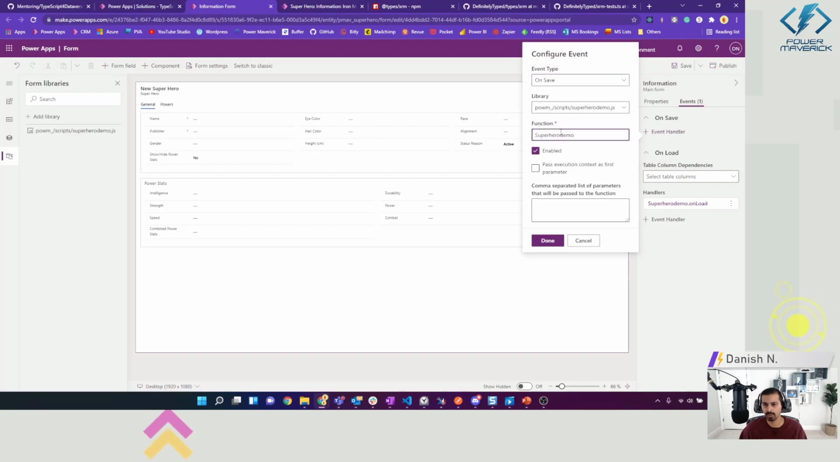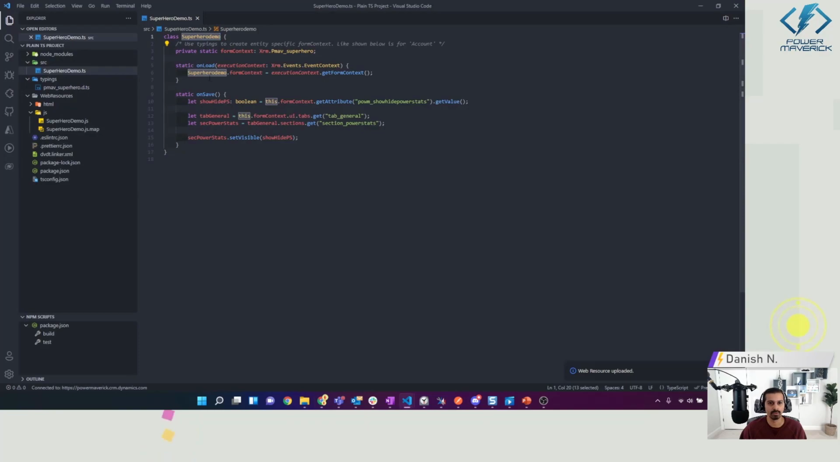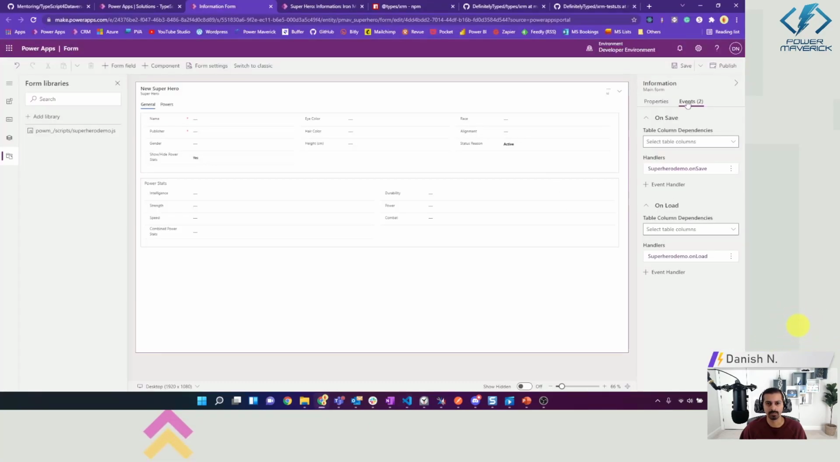The event handler will be superhero demo dot on save. Don't have to pass the execution context because we have not configured it that way, right? We are capturing it in the onload and then saving it on the global state. You save it, and we'll have to wait again for the publish to complete.